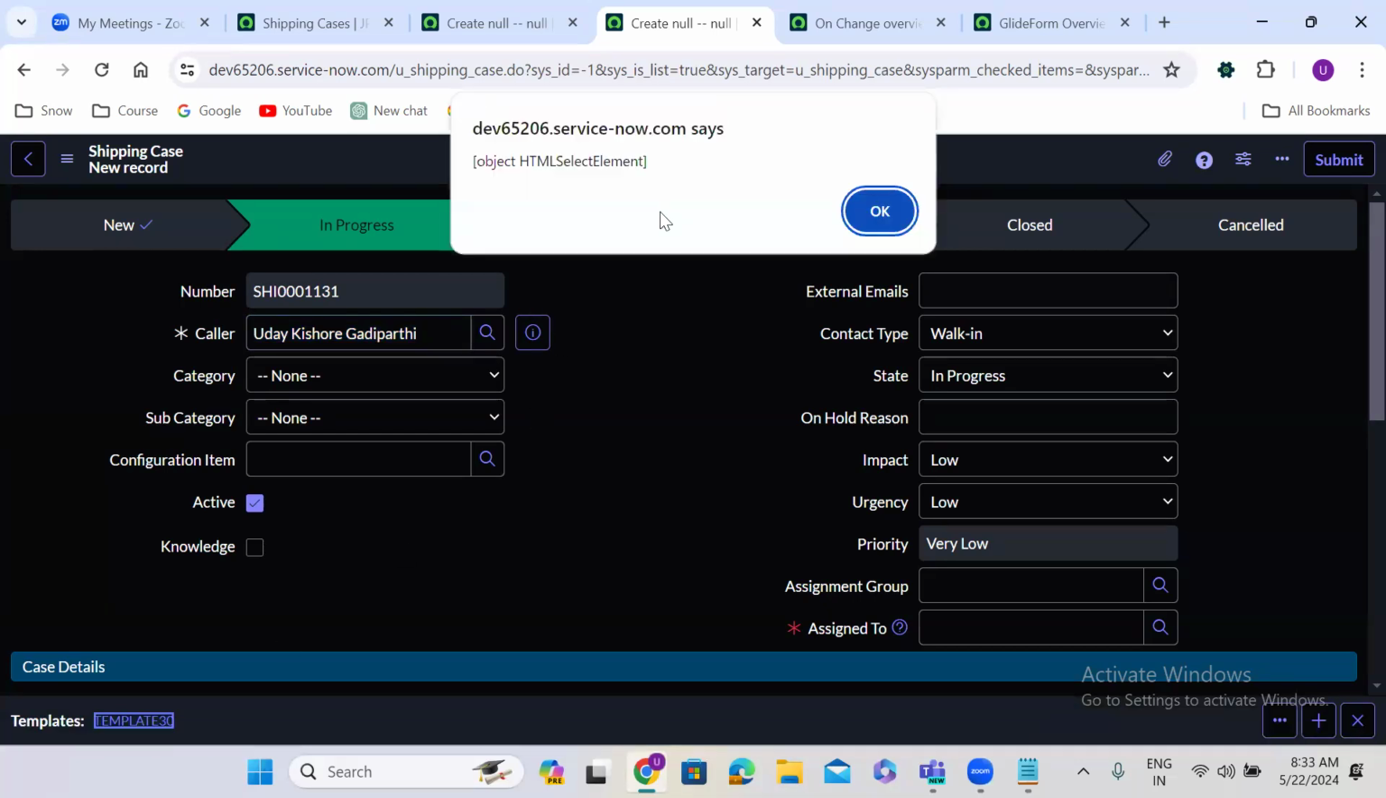You can see the onChange client script is running. Old value, new value is software. Is loading false. Is template true? Because when the value is coming from the template, is template will be true. When you are entering the value manually, it will be false. When you are entering the value from the template, it will be true.